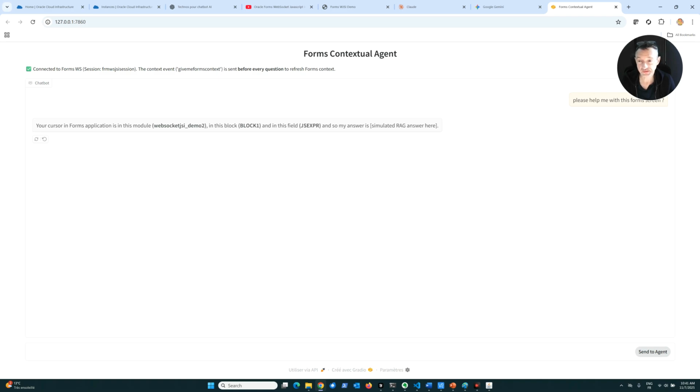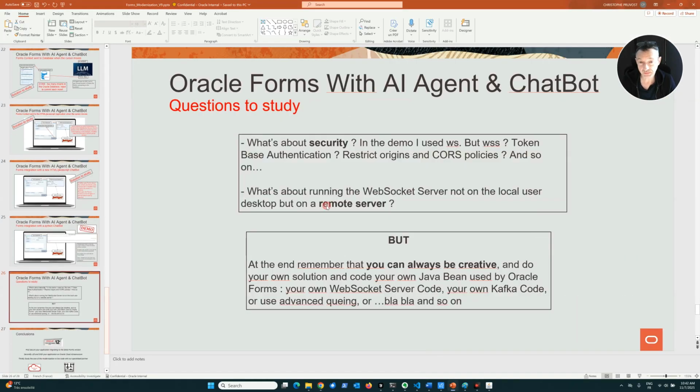And you see your cursor is in the Forms application, in the module, in the block, the field. So my answer is given. I put a simulated RAG here because, sure, it's super interesting to use a RAG tool with your agent. You can put all the documentation of your Forms application in a RAG, and so you can ask the AI agent and have a nice answer regarding the context that you get from Forms.